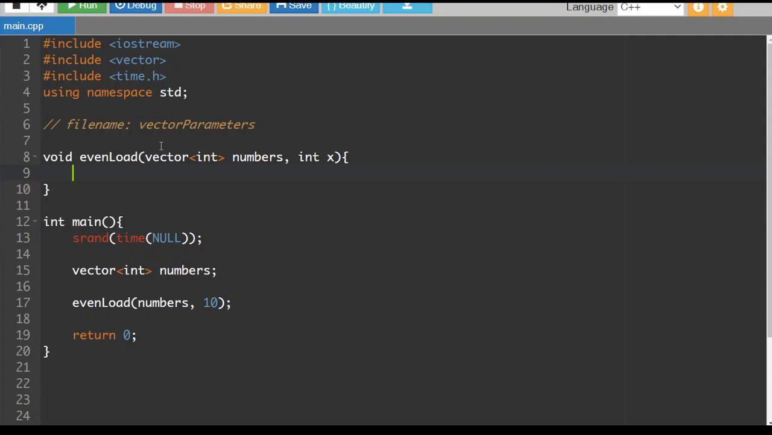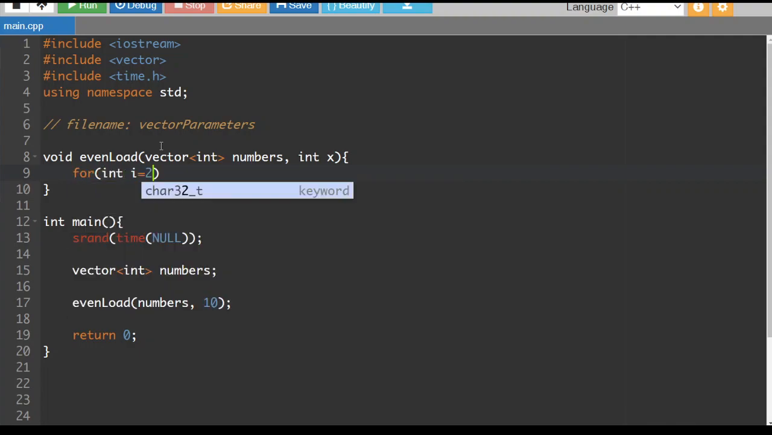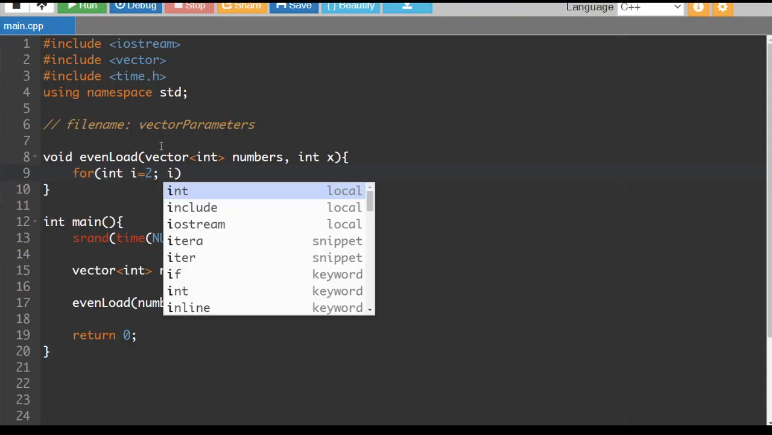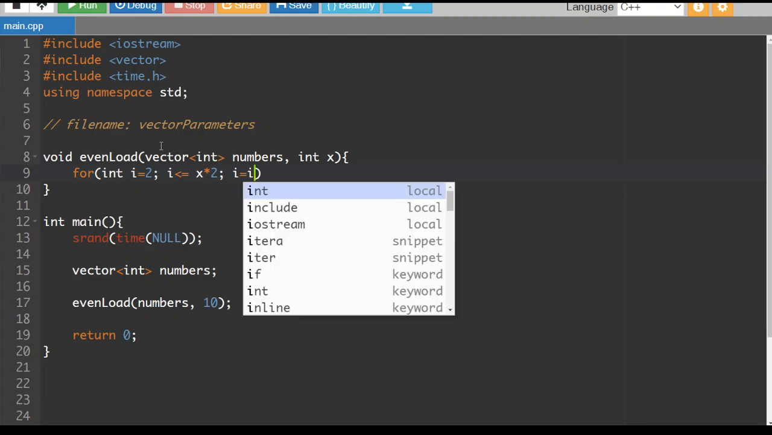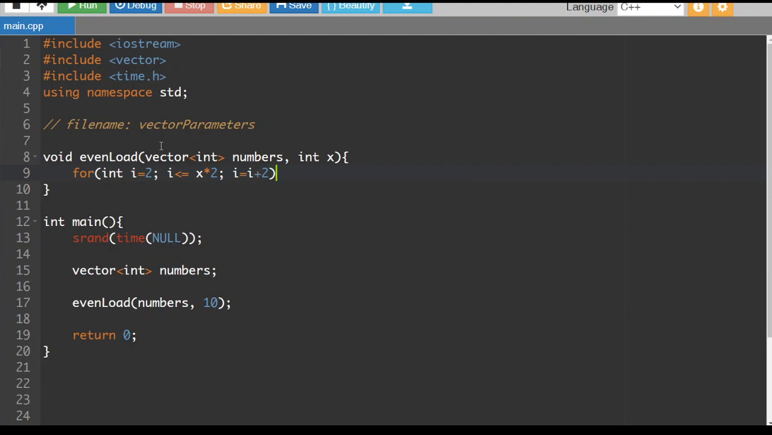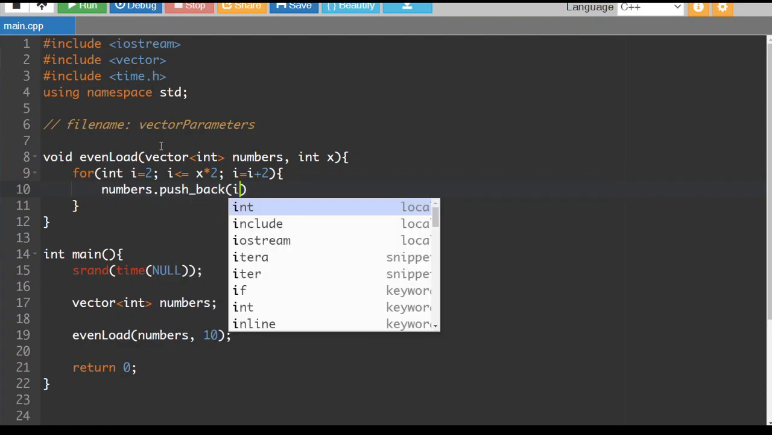So for this one, for int i equals 2, 2 being the first even number, while i is less than or equal to x times 2, and then i becomes i plus 2. So we'll have it counting up by 2s. And every time we do this, we're going to go numbers.push_back(i).